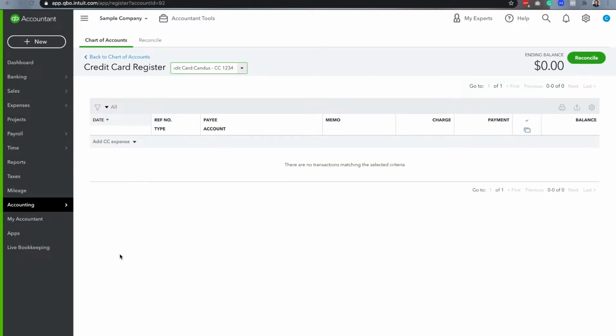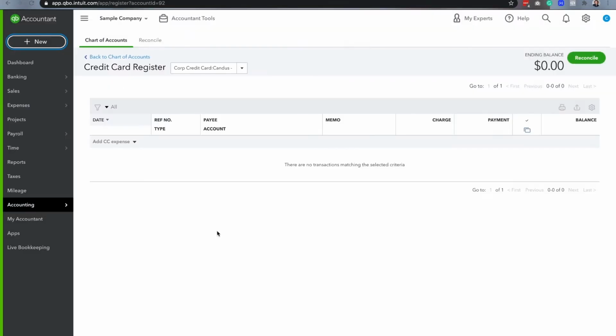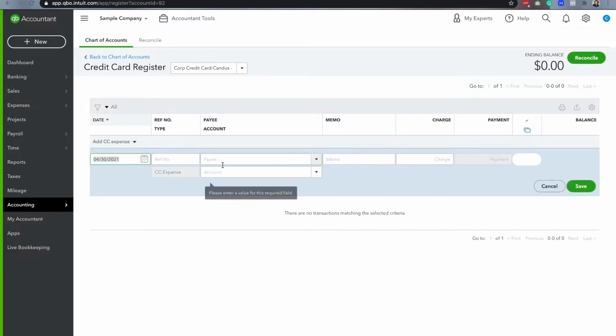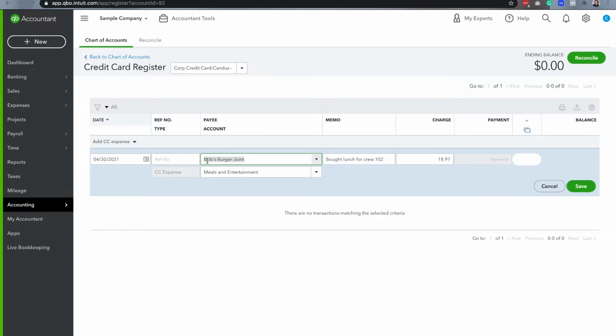So you're in here and you can enter in your credit card charges just like normal. Up here, you can download them, you can pay a bill. You have choice over how you enter these. I'm just directly inside the check register or the credit card register entering the transaction. Right here it says add credit card charge, and I'm going to just manually add a few for the example. So we're going to add Bob's Burger Joint. We're going to spend some money there, meals, save and close.